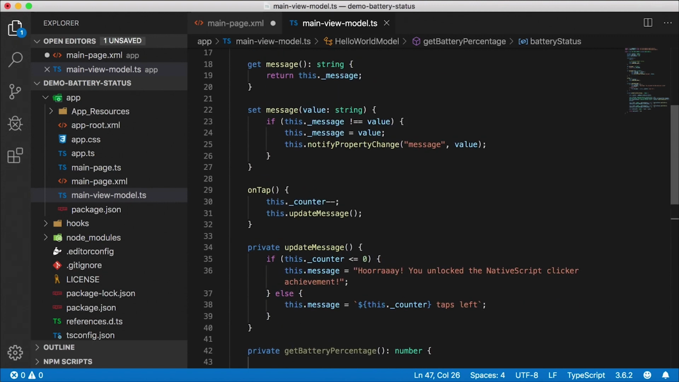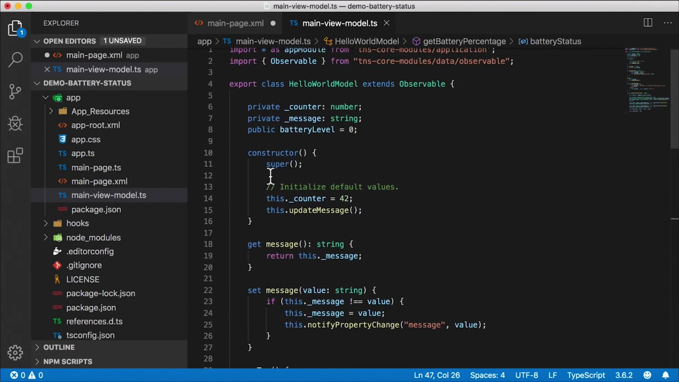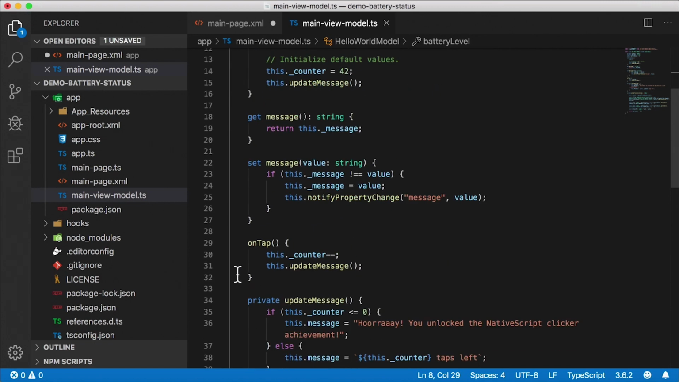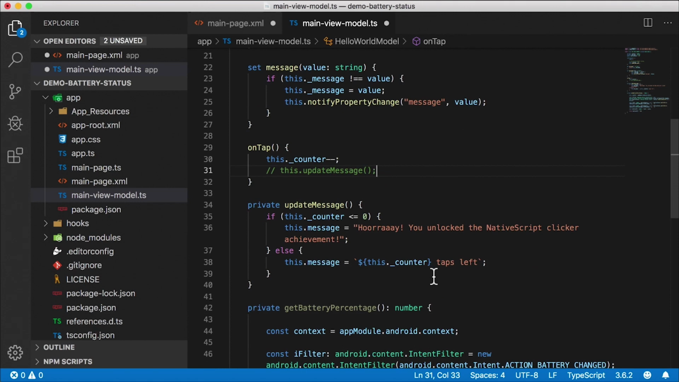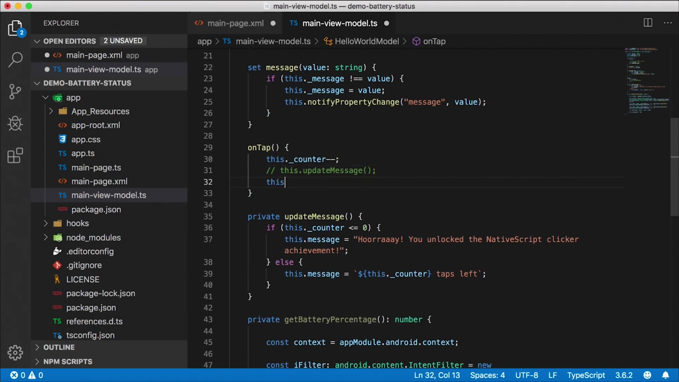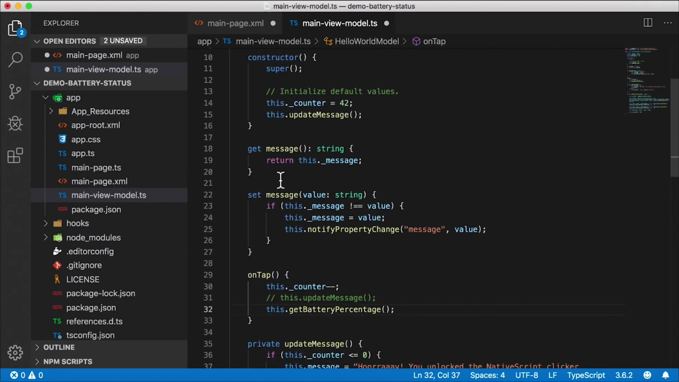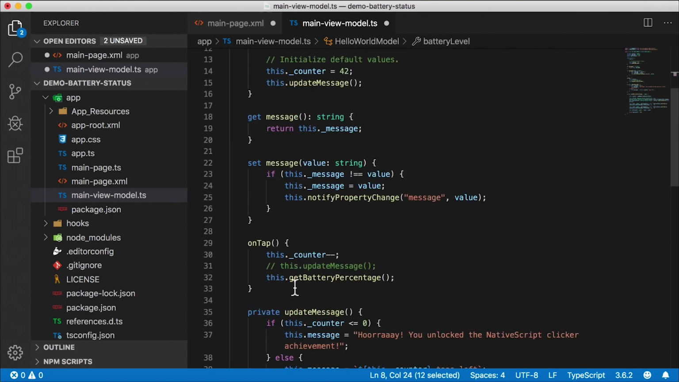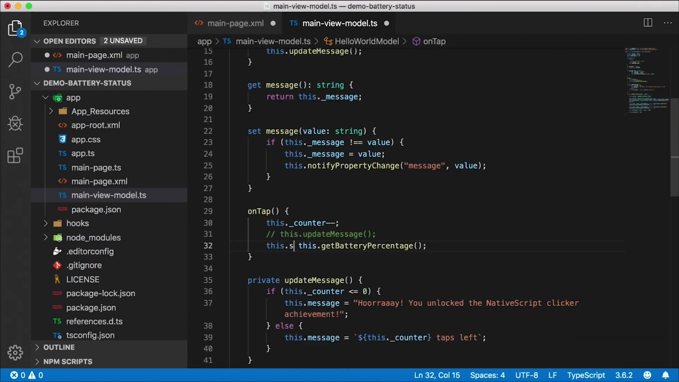And now we can use that. So let's see, we have this battery level here set to 0. And let's say I have the onTap function. Instead of updating the message, I'm going to call this getBatteryPercentage. So this.getBatteryPercentage, and I'm going to set this battery level to the result of that function. So this dot set.